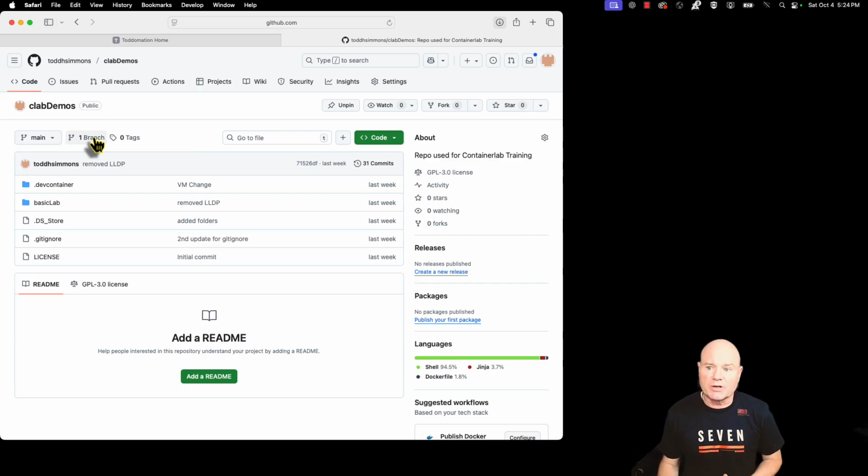Now you'll see that there's only one branch. I don't have a bunch of different branches on this one. And these are the files that are in the repository. We'll talk about these files a little bit more later. But what you want to do initially, just to get it into your GitHub, is a fork.